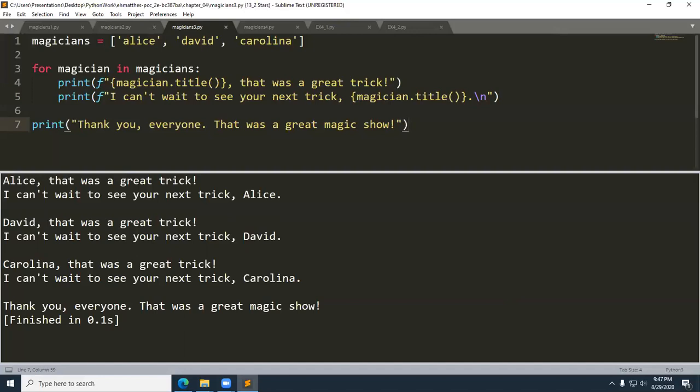So that brings us to the topic of avoiding these indentation errors. So how does Python use indentation? Python uses indentation to determine how a line or a group of lines is related to the rest of the program. In the previous examples, the lines that printed messages to individual magicians were part of the for loop because they were indented. Okay, so indentation is very important. It gives us a clear vision of the structure of your program.